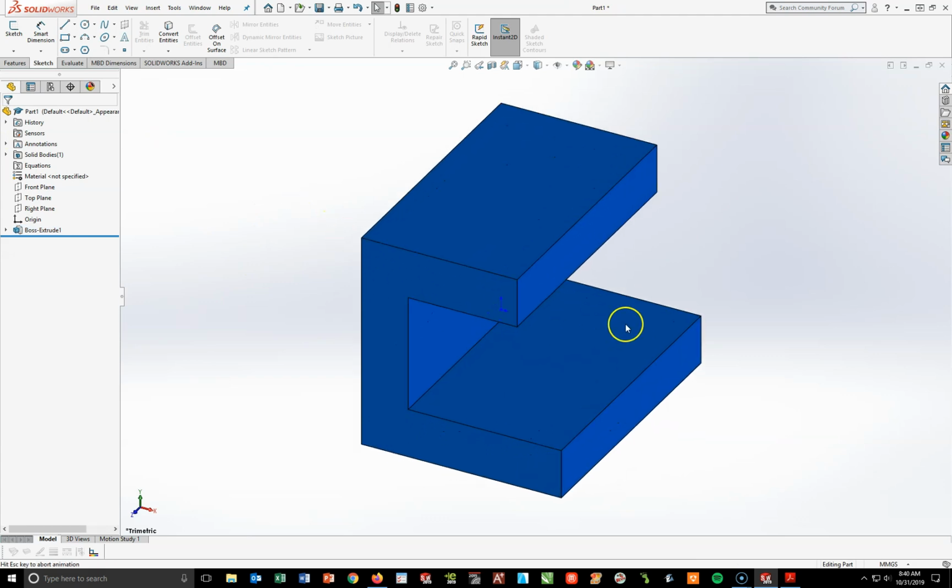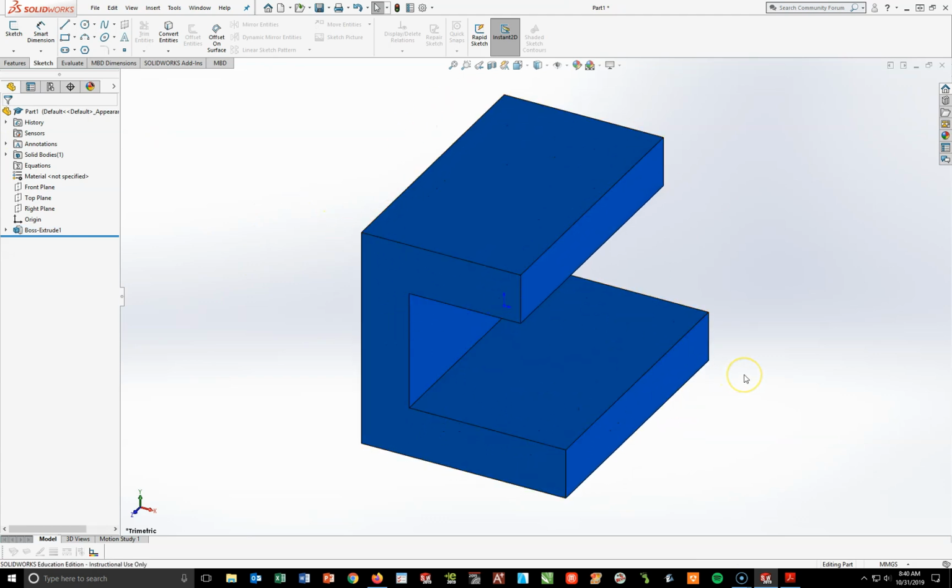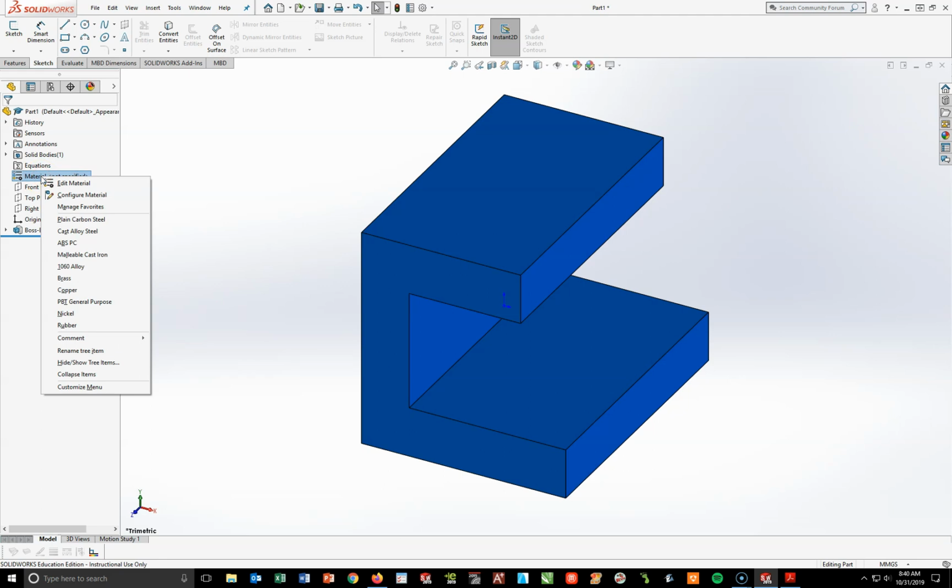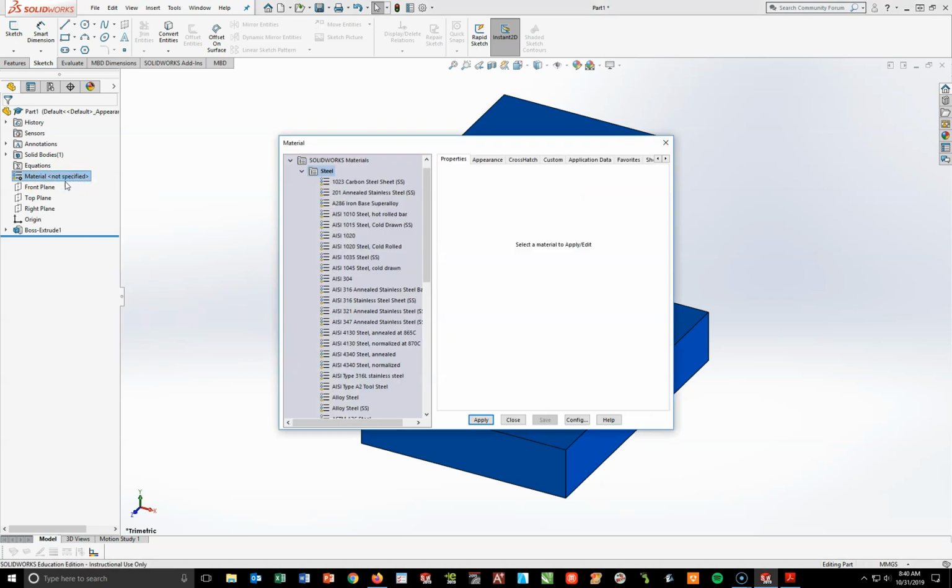Now, if you look carefully here, we have a blue block. This is a strong indication that something is missing. Blue is a good indication. In this case, we are missing the material. So if we look over here to our design tree, we're going to see right here where it says Material not specified. What I'm going to do is hover on that Material not specified and right click. I'm going to go to Edit Material.